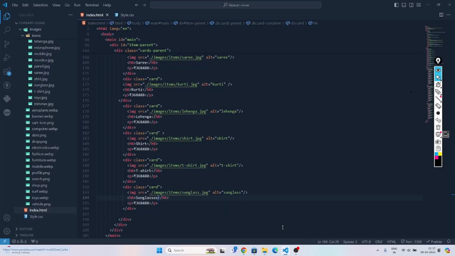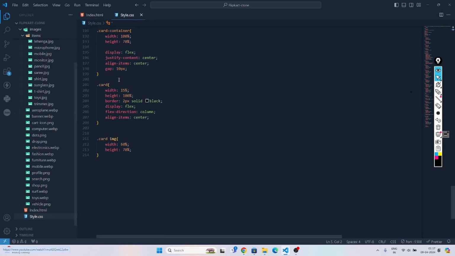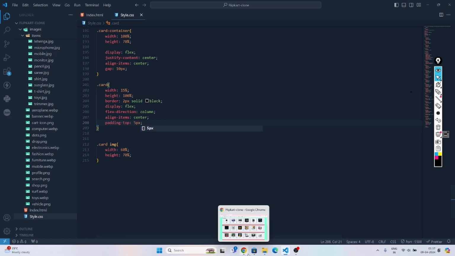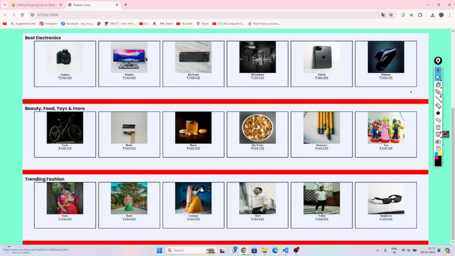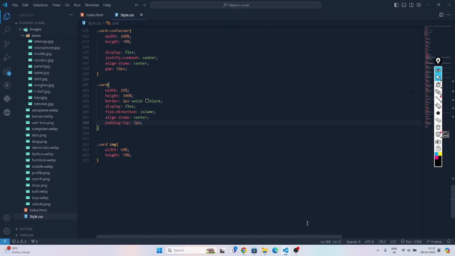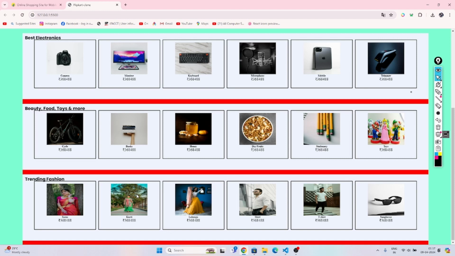What should I give at first? Let me give at first some, and the card, let me give some padding top, let me give it as 5px. This much will be enough. Is it? Let me give some more. Let it be 10px. It will be more. I know it's a bit slow. Please wait, guys. Yeah, this much is enough, I guess.